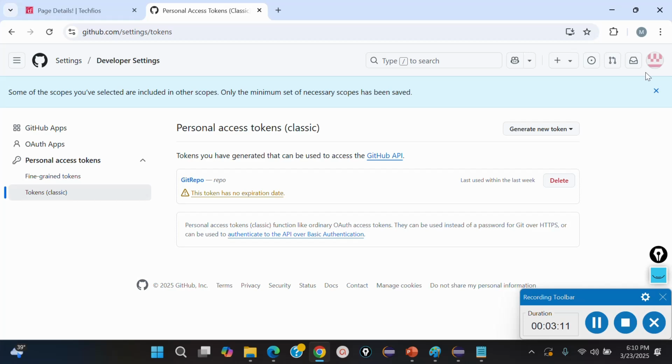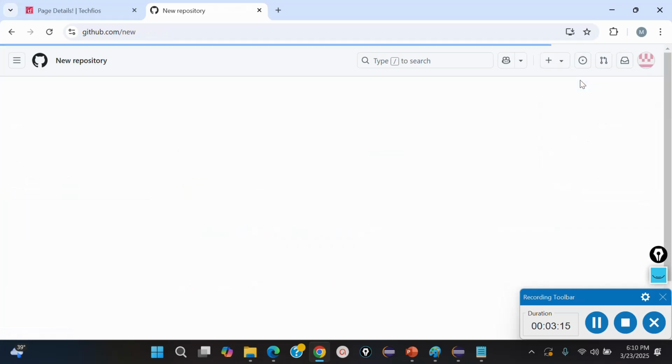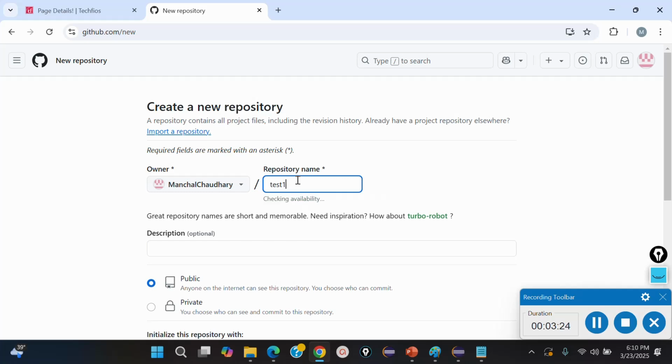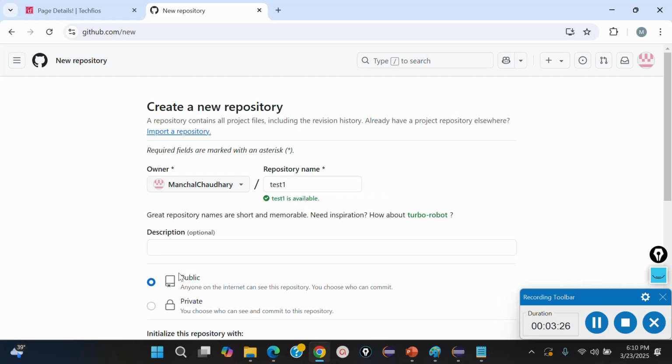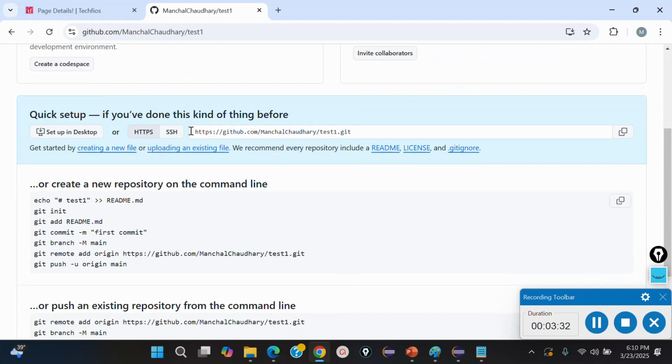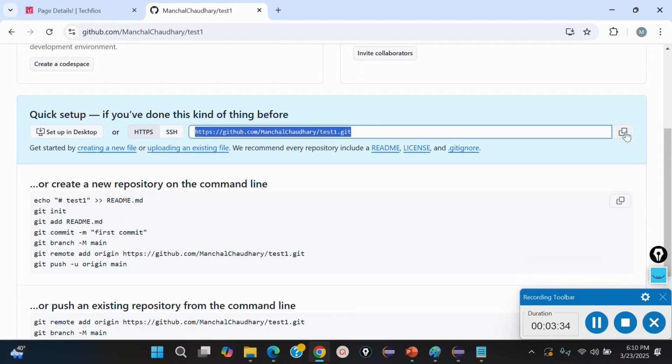And then you have to create a repository. Let's say it is a test1 repository. Make it public or private based on your requirement, and then create the repository. Once you create the repository, you have to copy the link. Let me copy the link.